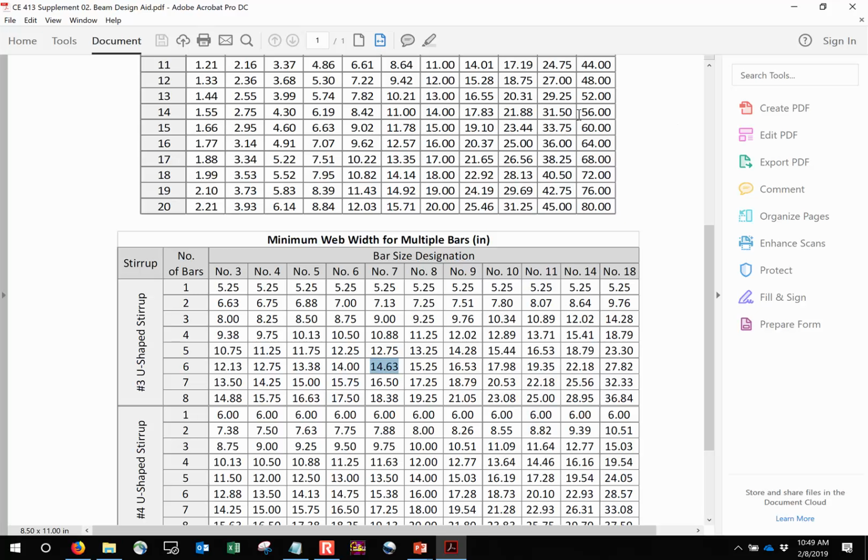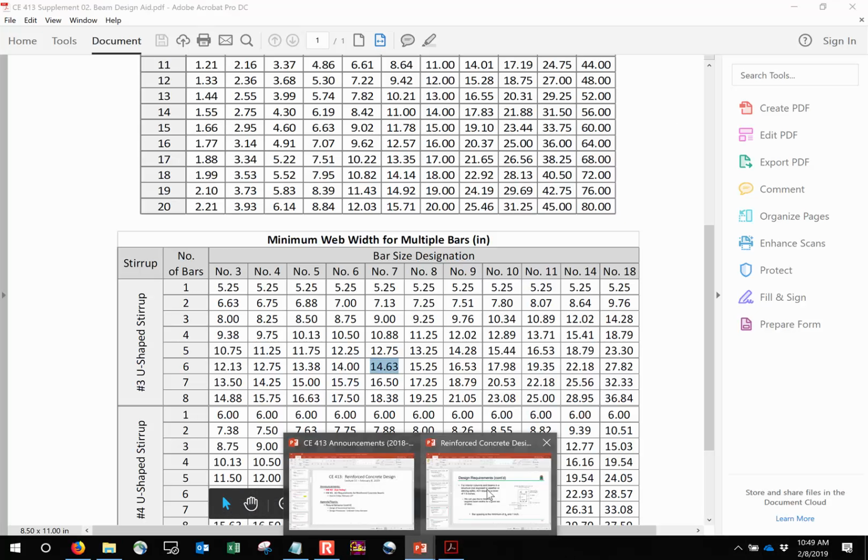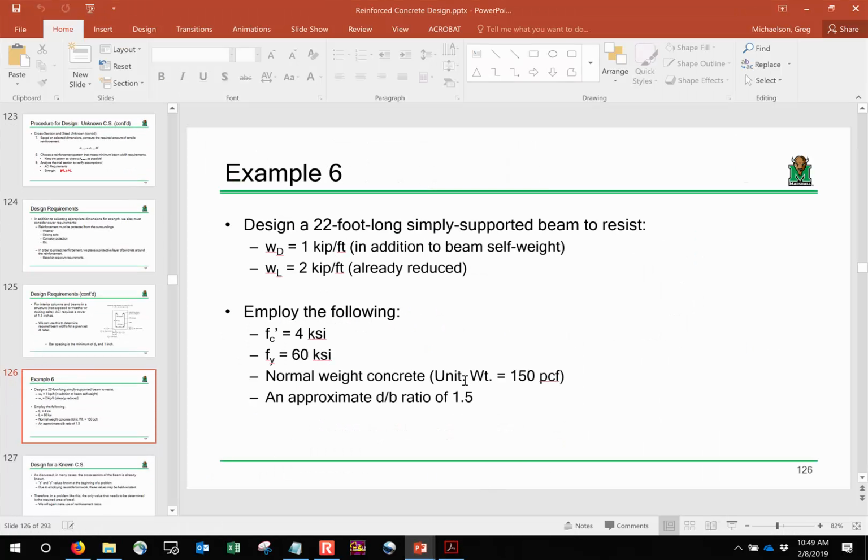Okay, here's what we're going to do next time. Next time, we are going to do a beam design problem start to finish. I have a 22-foot long simply supported beam. I have 1 kip per foot in dead load, in addition to the beam self-weight. So there's the self-weight of the beam, and then there's an extra 1,000 pounds per foot of dead load. Then we have a 2 kip per foot live load, and that live load has already gone through live load reduction, so we don't have to worry about that. We're going to use 4 ksi concrete, 60 ksi steel, normal weight concrete, and a d over b ratio of 1.5, and we are going to design this beam start to finish on Monday, okay? We'll actually do some reinforced concrete design.